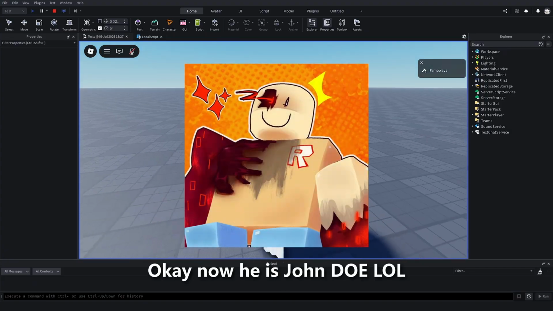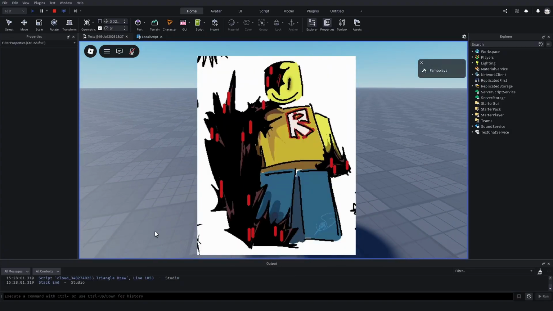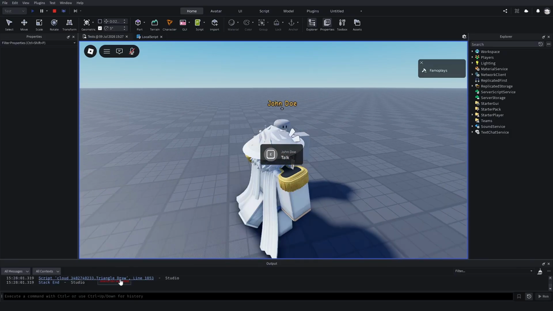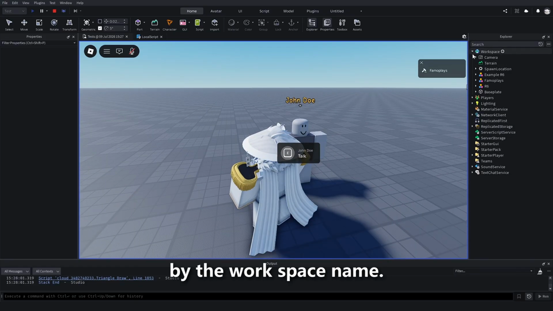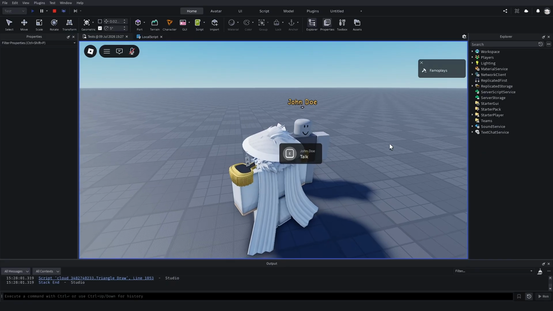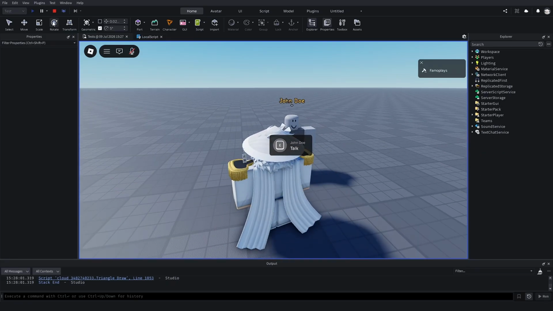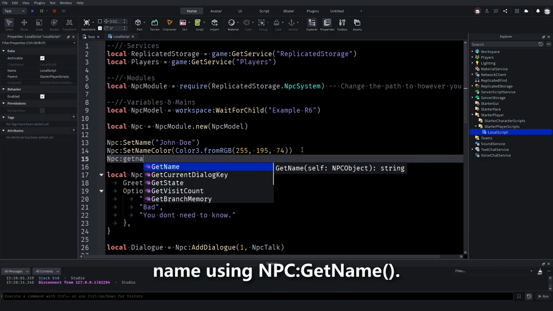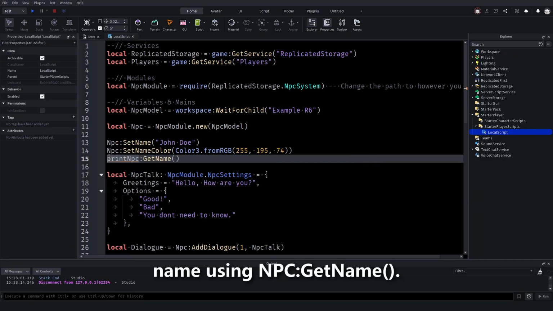Okay, now he is John Doe, LOL. He didn't get affected by the workspace name. Nice. You can also get his name using NPC:get_name and print it.